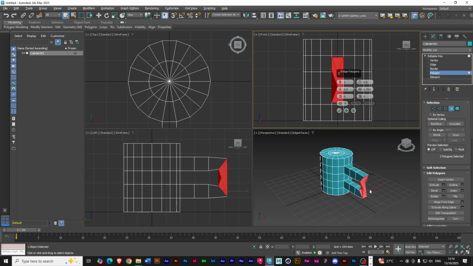If you have a twist like this, don't be scared. It's just the tessellation of the bridge.